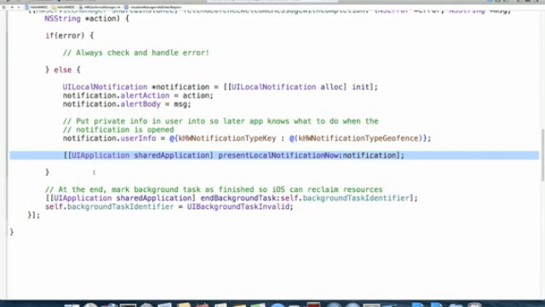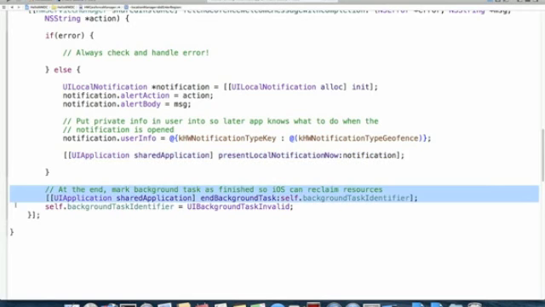We're pretty much done. There's one last thing you need to do. Remember, you began a background task earlier. You need to end it. If you don't do this, your app will eventually be terminated by iOS. So that's all the code you need to add in order to make this work.